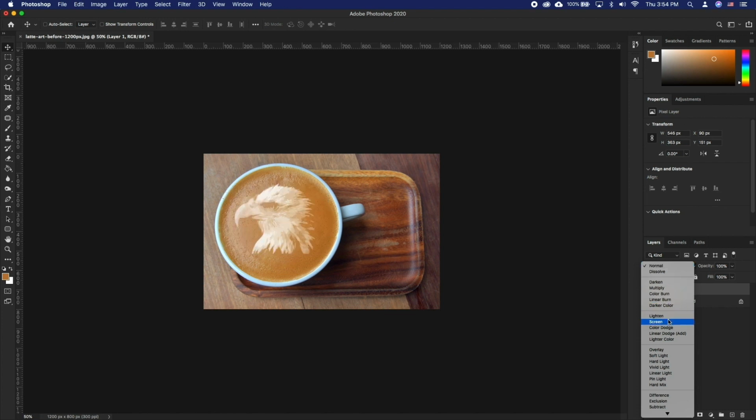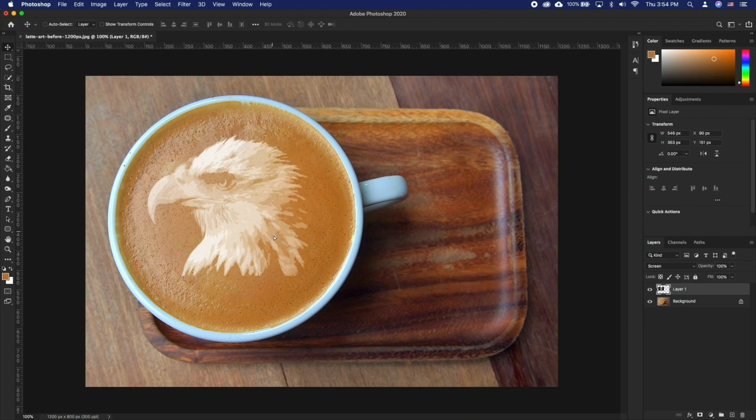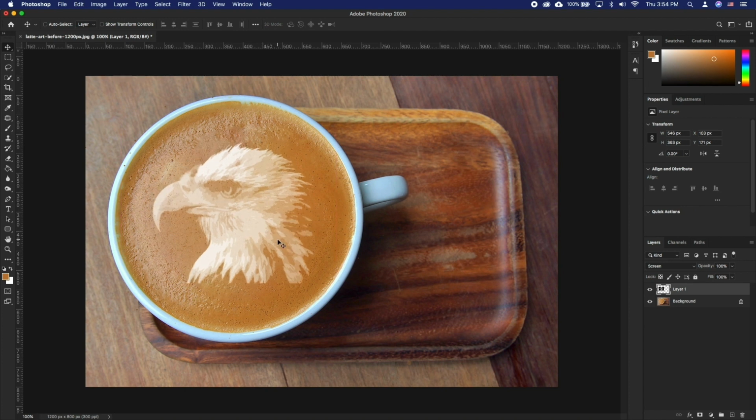If your image doesn't have a black background, you're going to need to use the selecting technique of your choice and only keeping the objects you need for the art.